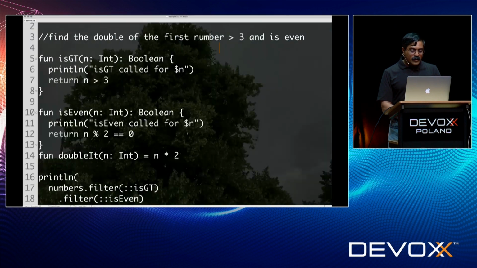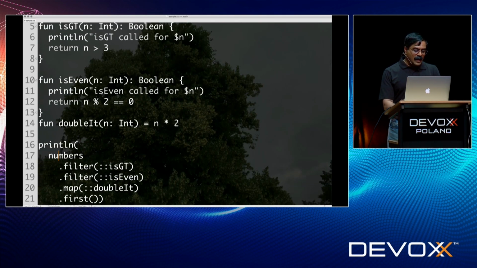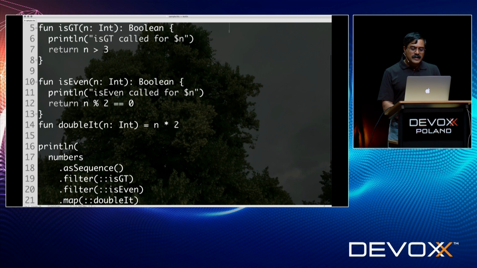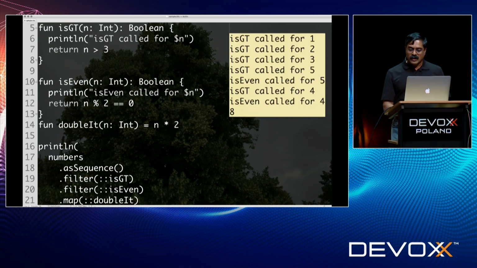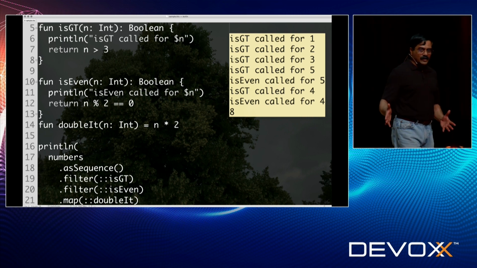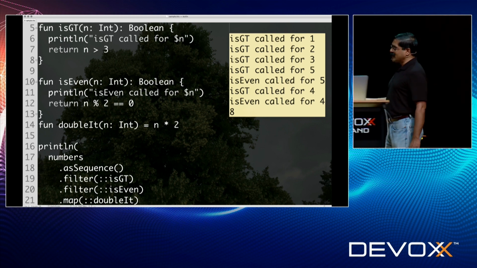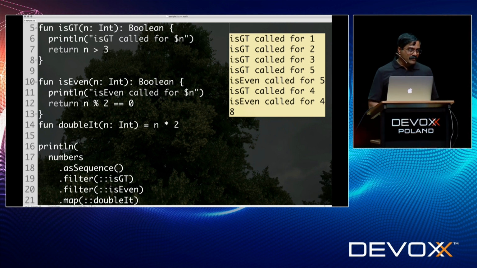And what you can do, though you've got to be careful with this, is you can go in and say, yes, I do want laziness, and you put asSequence over here. When you turn that into a sequence and run the code, you notice that in this case you're not doing all that extra work. You did not touch any value past the value 6 at this point. So the sequence gives you laziness of evaluation.